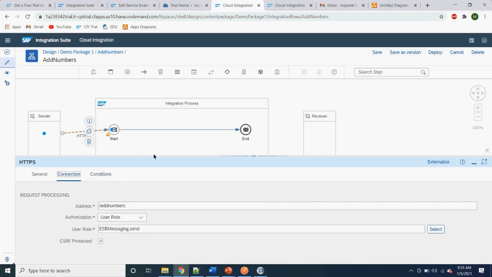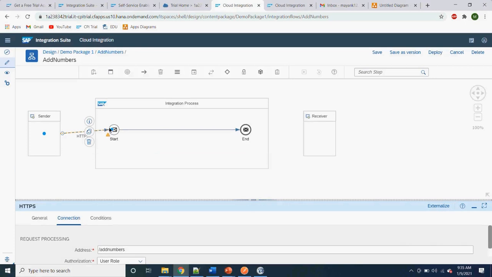Okay, and this is done. So we have set up a sender channel. Okay, so now we have that data in CPI. Let's say data has been triggered from a sender channel, and now we have that in the CPI. So now the question arises, what do we do with that data? Okay, and what is the format of that data?